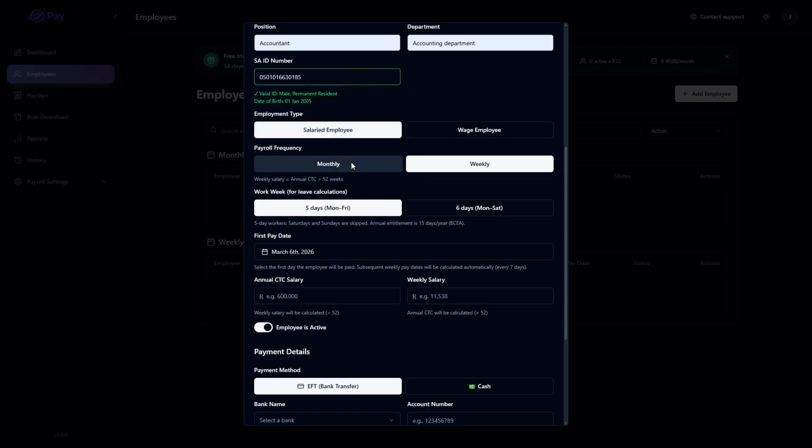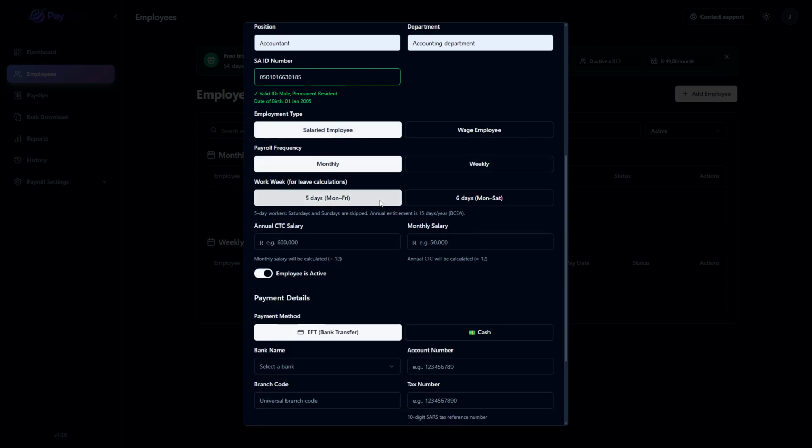But we're going to proceed with a salary based paid monthly. Say, for example, 500,000 a year. And then also they work 5 days a week, not 6. This is, for example, with truck drivers where they need to work Saturdays and Sundays. This is included with their employment contract.